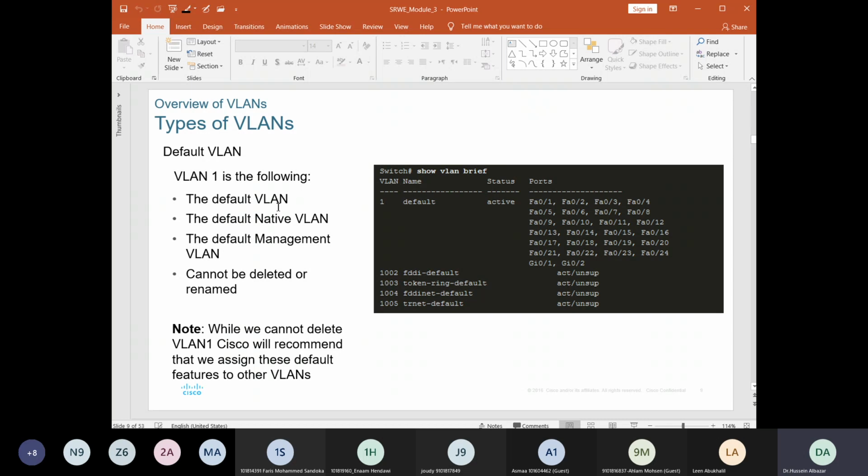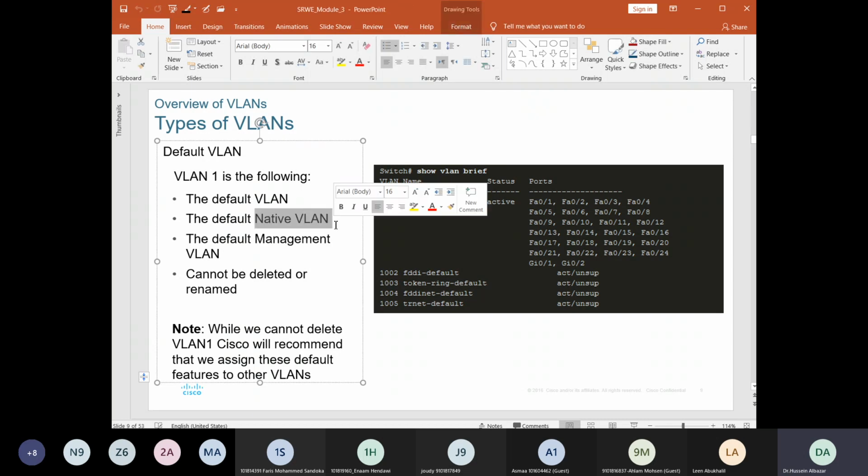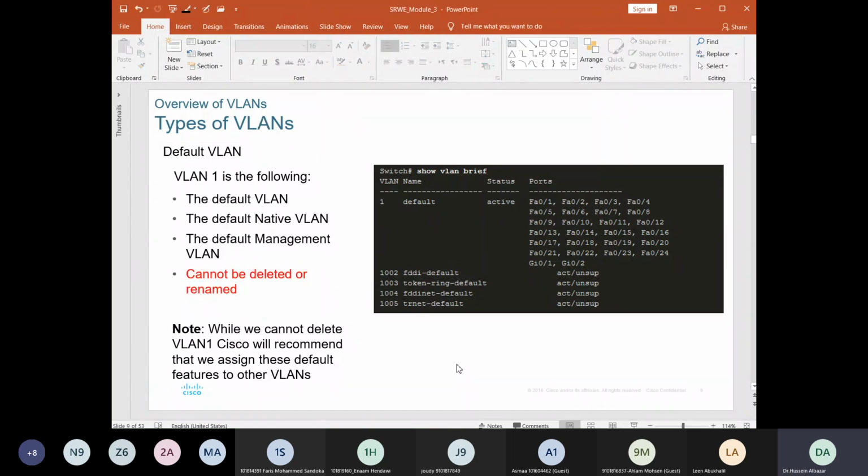VLAN 1 is the default native VLAN as well, and we'll say what the native VLAN is later on. VLAN 1 by default is the default management VLAN as well. And the most important note: it cannot be renamed or deleted. So any Cisco switch will be configured by default with all the ports on VLAN 1. Management VLAN is VLAN 1 by default. Native VLAN is VLAN 1 by default.